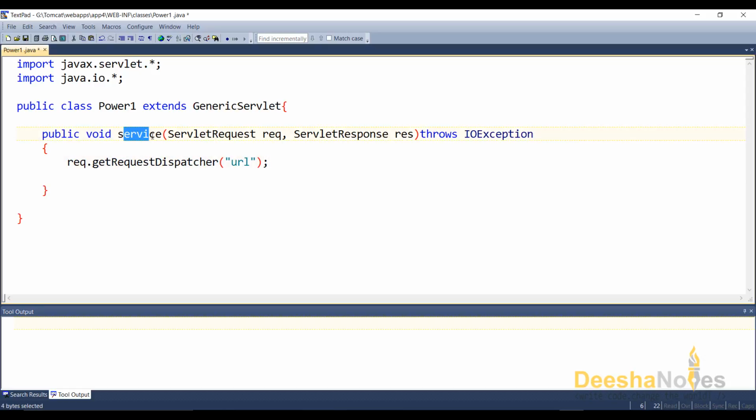Whenever this service method gets the request from the first servlet, we want to ask the second servlet to create the response and give it to me. Alright, so where is the second servlet? The second servlet is at /power2. This is the URL pattern I'm going to create. Whenever we give a request to this URL pattern, the Power2 servlet will be loaded. So consider this as a URL pattern, not the servlet name, because we need to create some request. And what is this method going to return? This method is going to return a RequestDispatcher object.